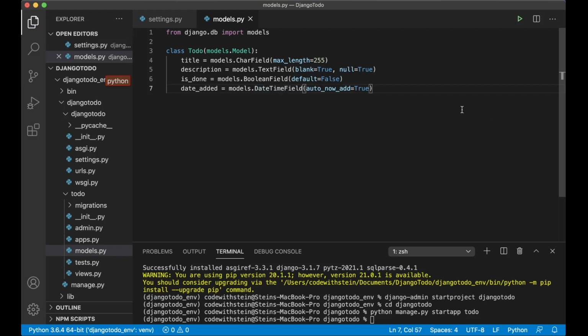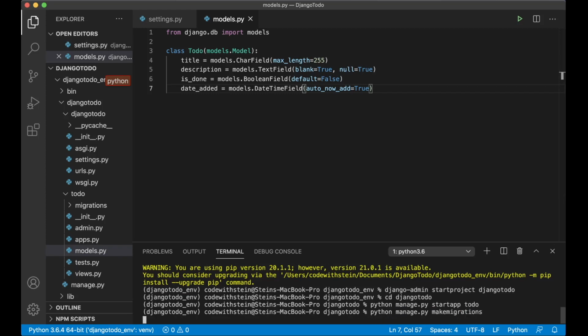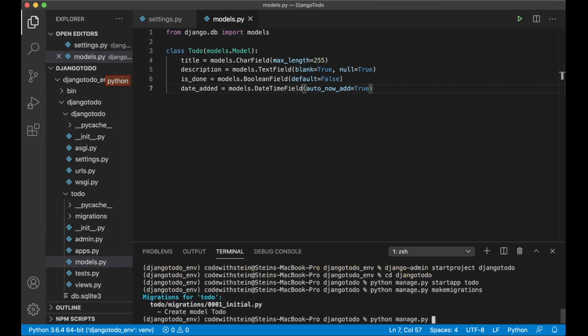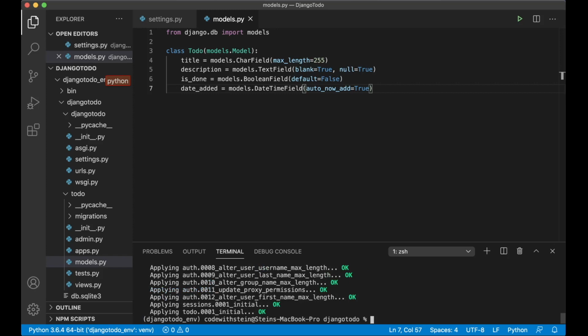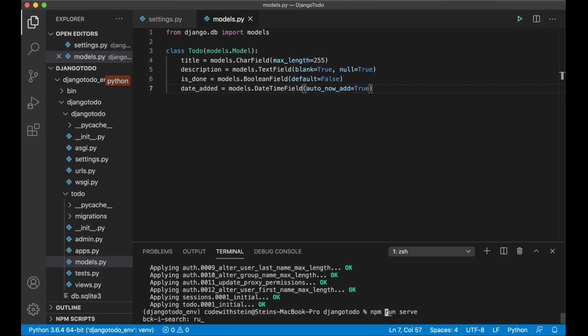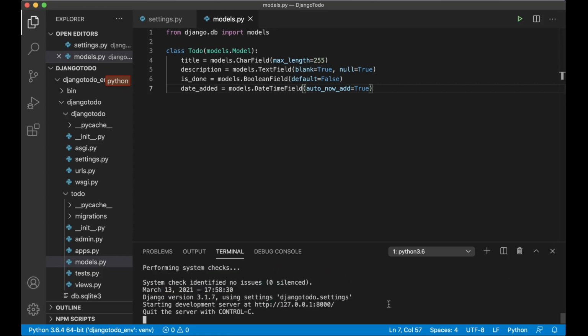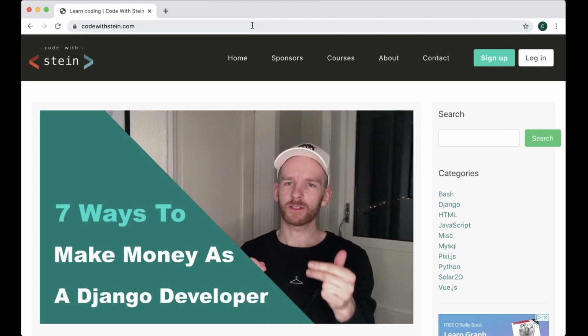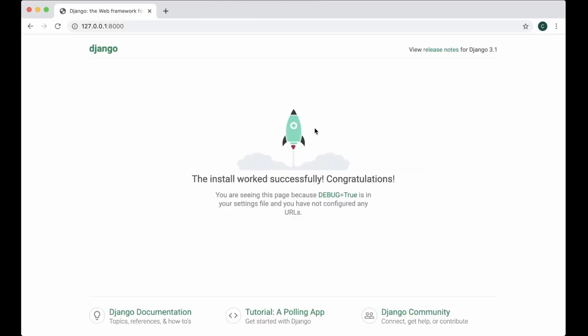So then we can save this and we can update the database by saying python manage.py makemigrations and python manage.py migrate. And then we can actually run a server, so we have it running in the background like that. Copy this address, go to Chrome, and this is the welcome page for Django 3.1. So everything is working and we can continue.